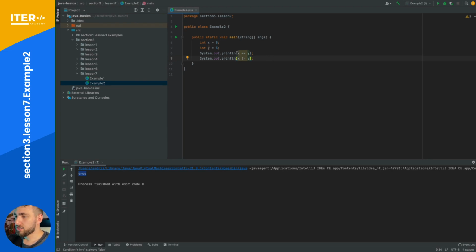So in this case, we will have two print statements. The first one will print true, and the second one will print false. So let's run the program and see that it works correctly. Okay, so the following is printed to the console: x equals y is true, and x not equal to y is false.